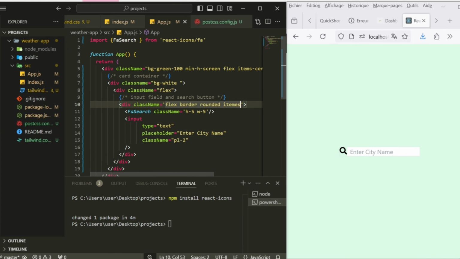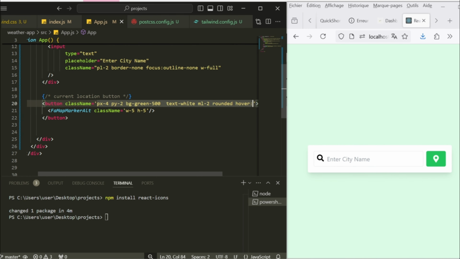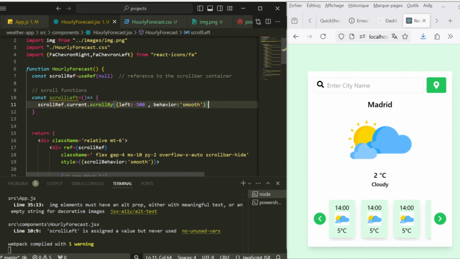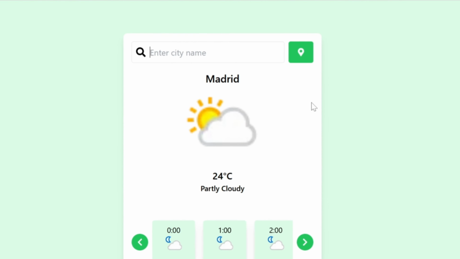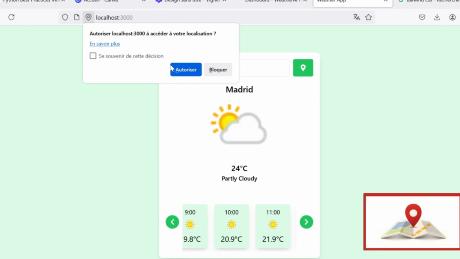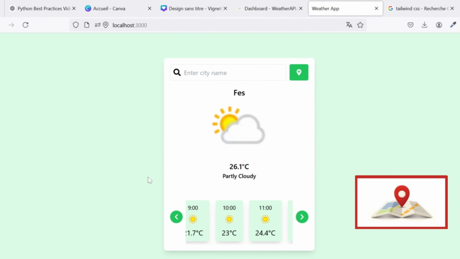Hey, in the previous video, we started creating our weather app and finished the layout using React and Tailwind. Today, we'll complete the app by making it dynamic, allowing it to retrieve real-time weather information for any city and even the current location. So, let's get started.